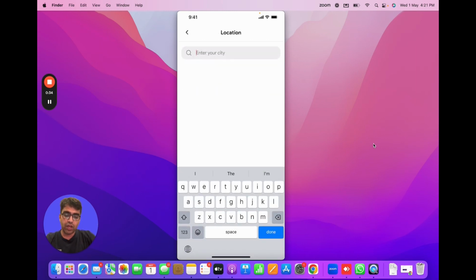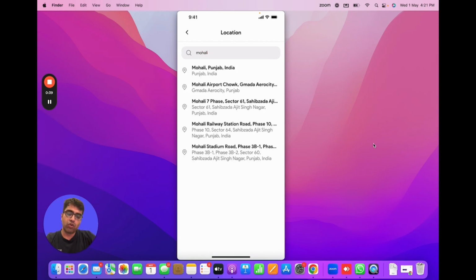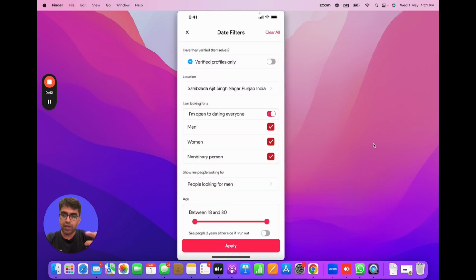If I want to change my location, we have an option to passport. So let's say if I want to go to a different location, I can change my location and port to a different one and then see profiles around that area. So this usually is blocked through a subscription. Now I've unlocked all the features for the demo, but usually you can block that passport feature through a subscription.